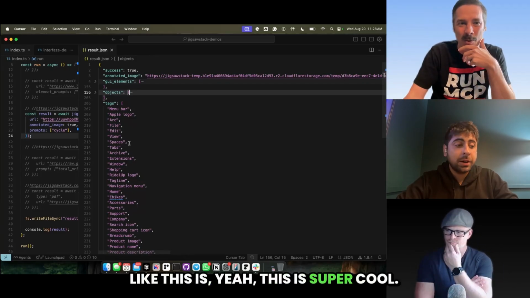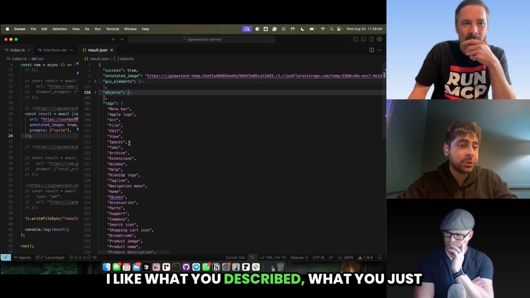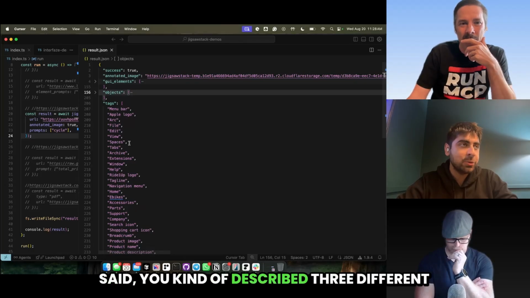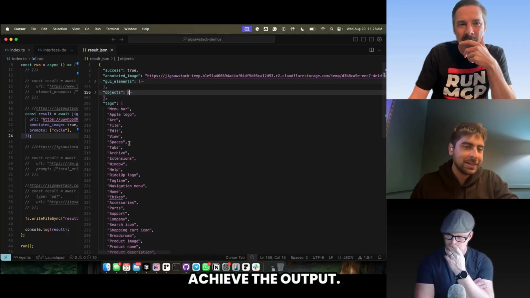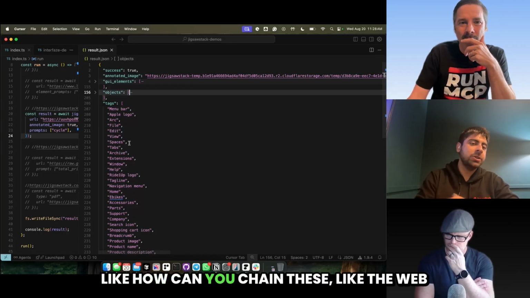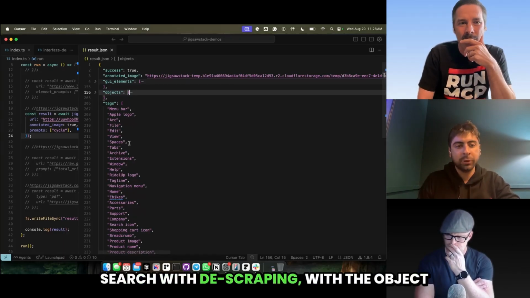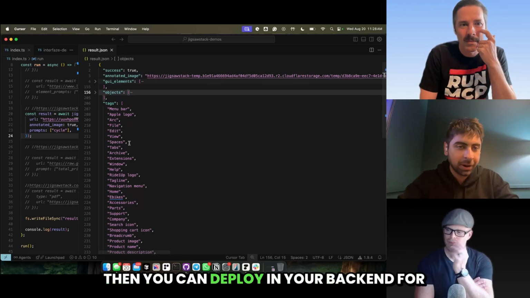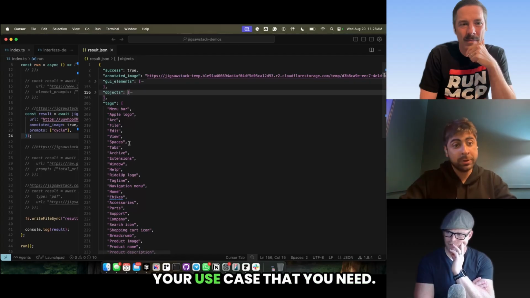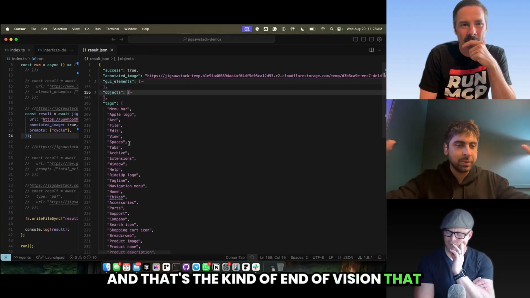Like this is super cool. 100%. I like what you described, right? In what you just said, you described three different services that you have to chain together to achieve the output. And that's what we're trying to solve, right? How can you chain these, like the web search with the scraping, with the object detection, and then build a pipeline that you can deploy in your backend for your use case. And that's the vision that we see with JigsawStack.